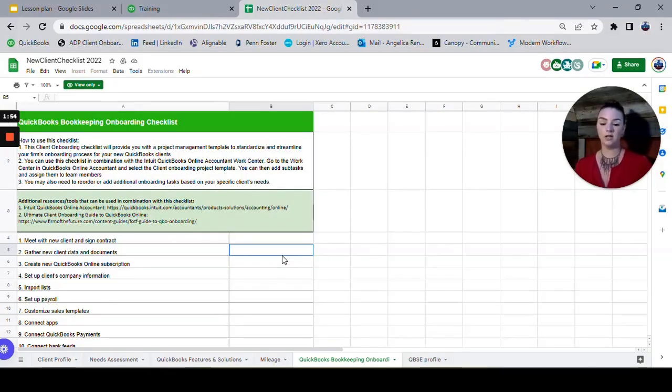But more importantly, you want to get other documents from them, such as bank statements, lists of clients, lists of vendors, and so on and so forth. Those are the type of data and documents you really want to start getting. And then create that new QuickBooks Online subscription. And remember, in the first one, we talked about how to recommend the actual QuickBooks Online subscription. That way they get all the features that they need out of that subscription.